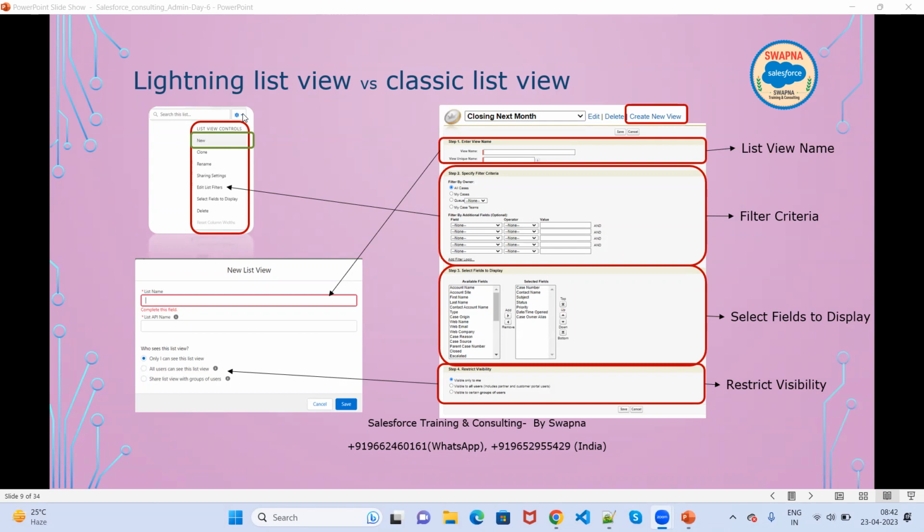Now in the settings, you are clicking on the New button, right? Once you are done with creating the new list view, you have to click on Edit List Filters. Now the third one is fields to display. Fields to display also became another option in the Lightning: select fields to display. So basically, whatever the Classic view is, in the Lightning it is divided piece by piece.